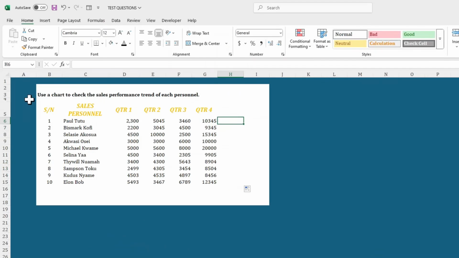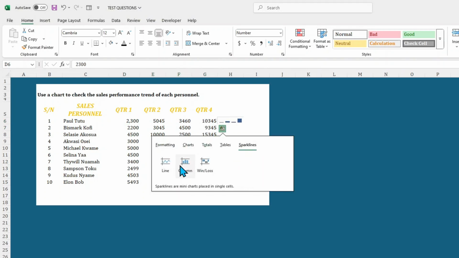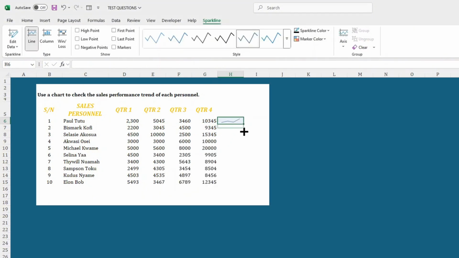Yay! And moving on to our third question, they are asking us to use a chart to check the sales performance trend of each personnel. So over here they want us to find the trend in the performance of these sales personnel. We'll use what we call sparklines. We'll select the entire data over here, then using the shortcut Control Q, we move to sparklines. Then we can use the line to check for the trend. We'll drag it down for each and every personnel.